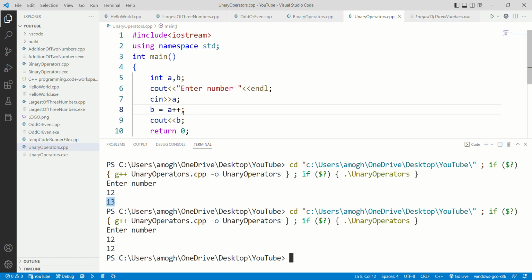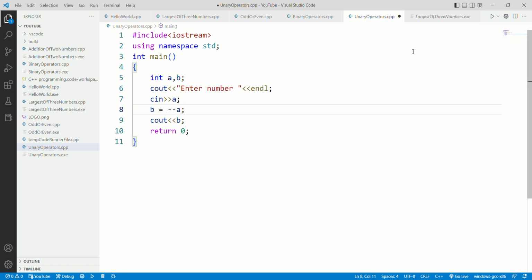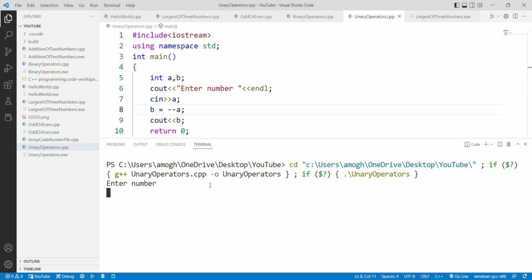Similarly, I can do decrement also. This is pre-decrement. Okay, so let me save this, run. Let me give you the same number. See, for pre-decrement, first it has decremented the value and then stored in B. So, while outputting the B value, it's giving me 11 instead of 12.